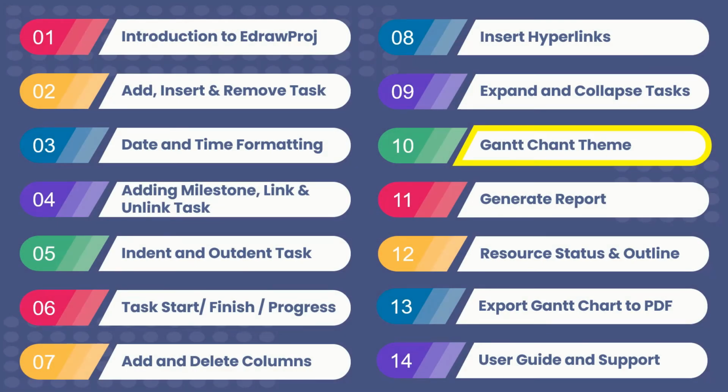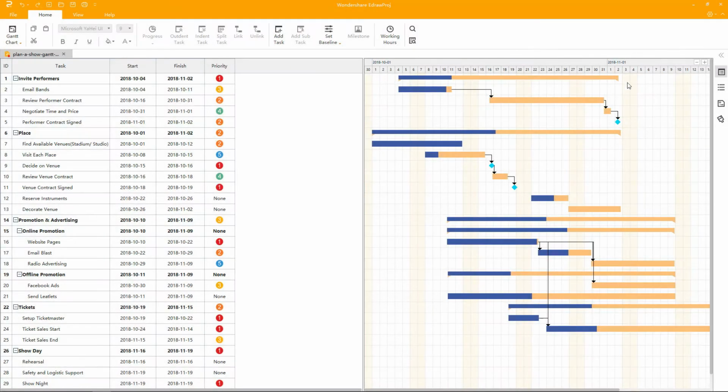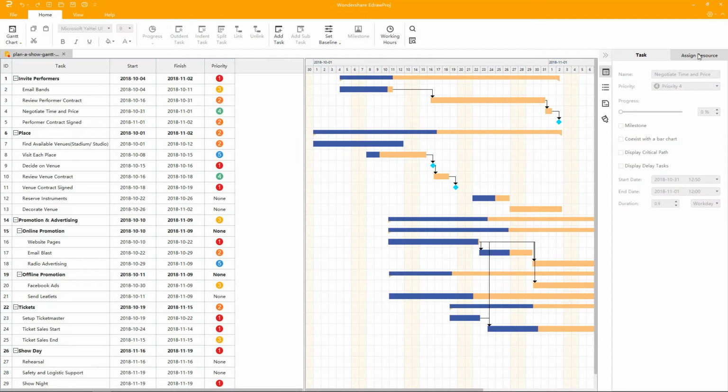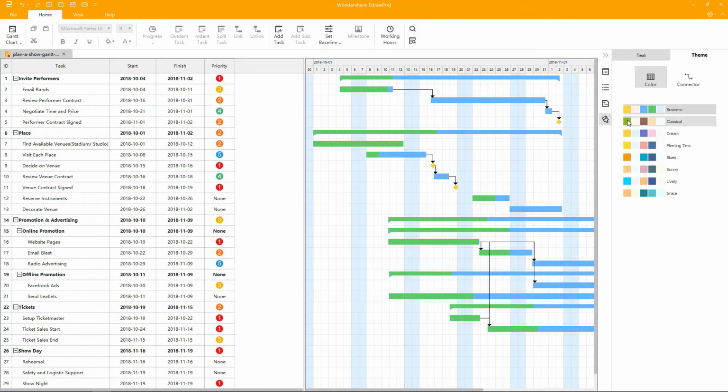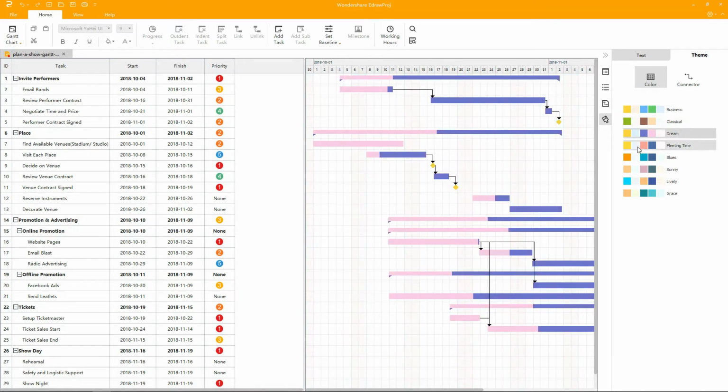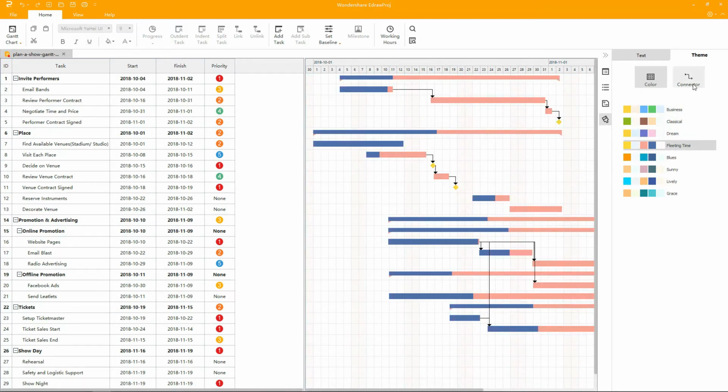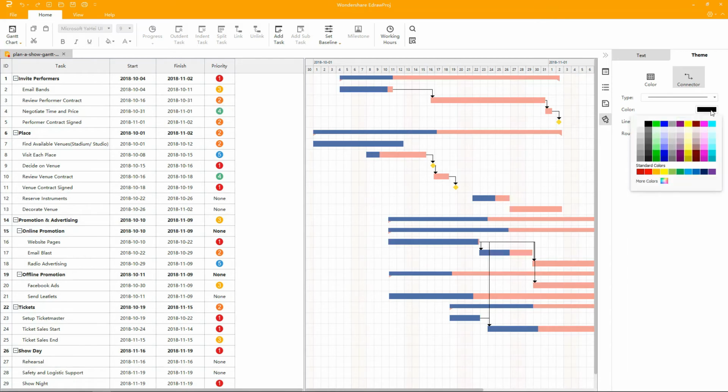Let's see how to change your Gantt Chart's theme. Click on the Theme tab under Style on the right pane. We can even change the color of the connector.